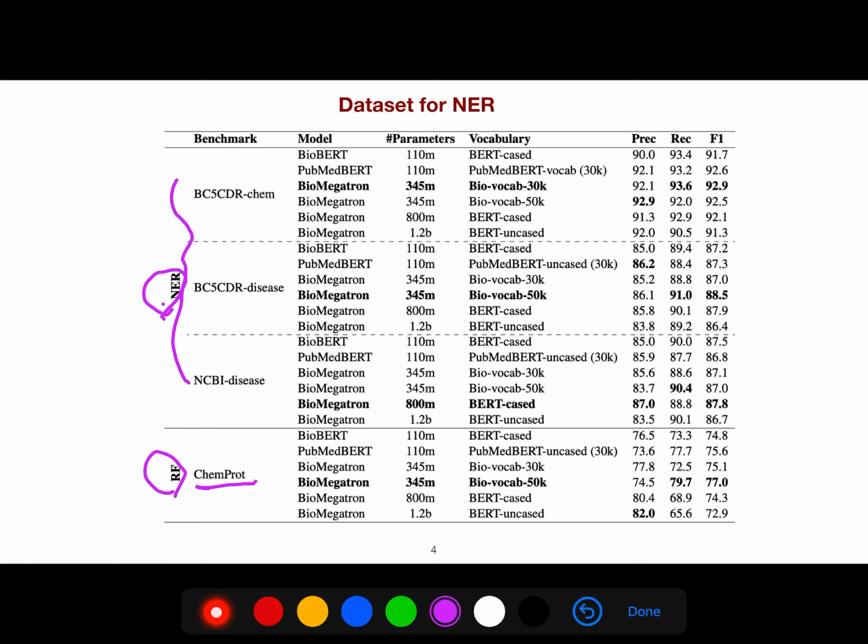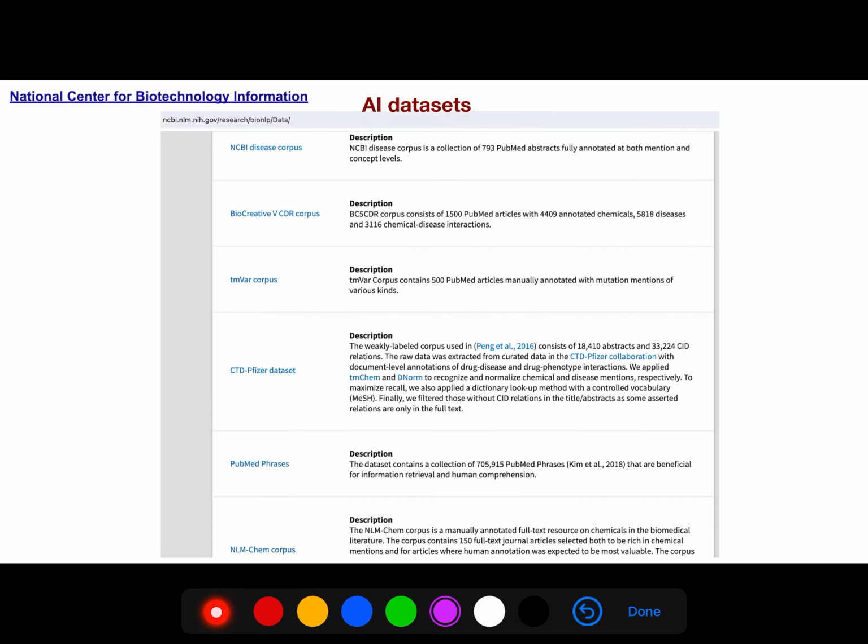Each one of these models, like BioBERT, has a different set of parameters. And you see the F1 accuracy for BioBERT is 91%, for example, for this dataset. But there are many datasets, so you can refer to the National Center for Biotechnology Information to look at different datasets.